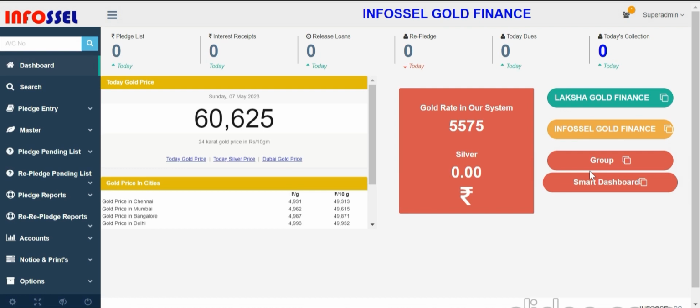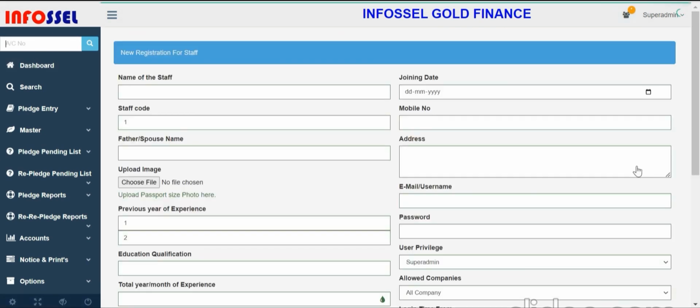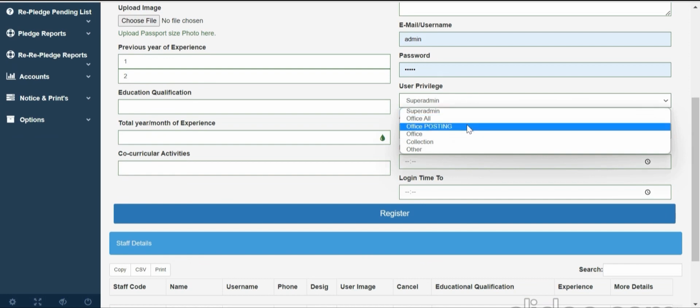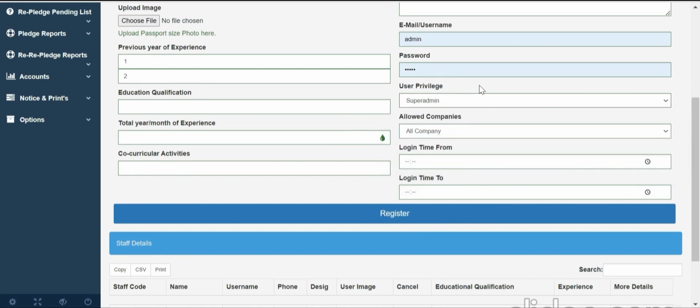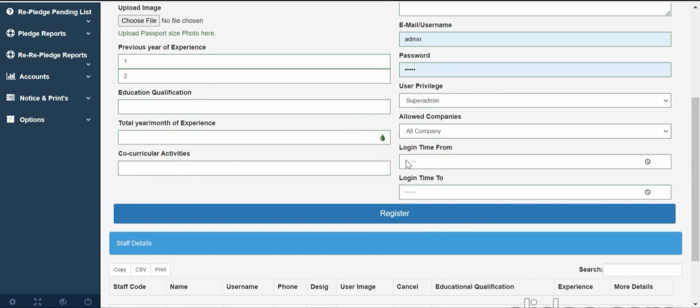First, here is the employee management. Here you can add employee attendance, salary, and everything. In the new employee section, you can create your employees. Under this, we have given more privileges. Super admin can access all the data, reports and accounts. Office staff can only see the daybook in accounts. They can't delete anything, and collection or telecalling staff can only see the reports. Likewise, we have given some privileges. If the employee needs all-company or single-company license, and the login time from and to, we have given that so that staff can log in only at the particular time.